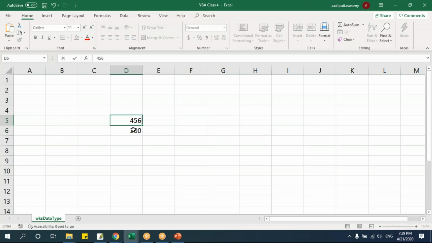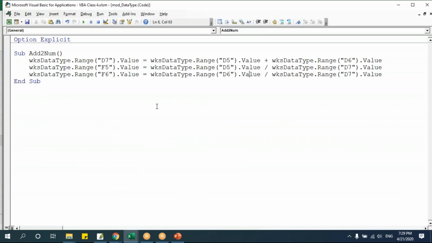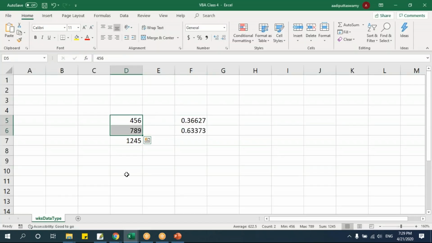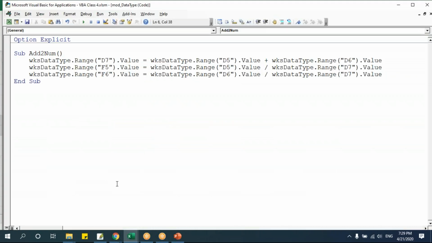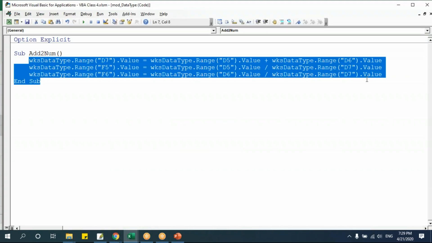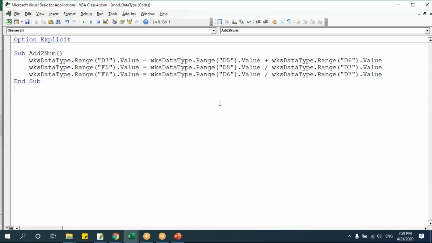You go here. I'm just changing the value here. Now, if I run this, I should get the result based on these two values. Now, let's go and check what is the problem in the program. I'm getting the right result. There is no problem with the program. But the way I've written the program, we can still optimize it.